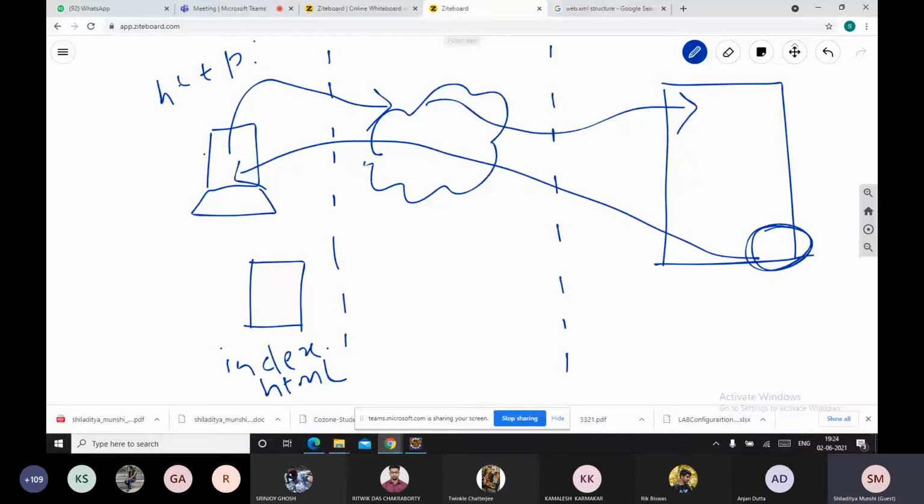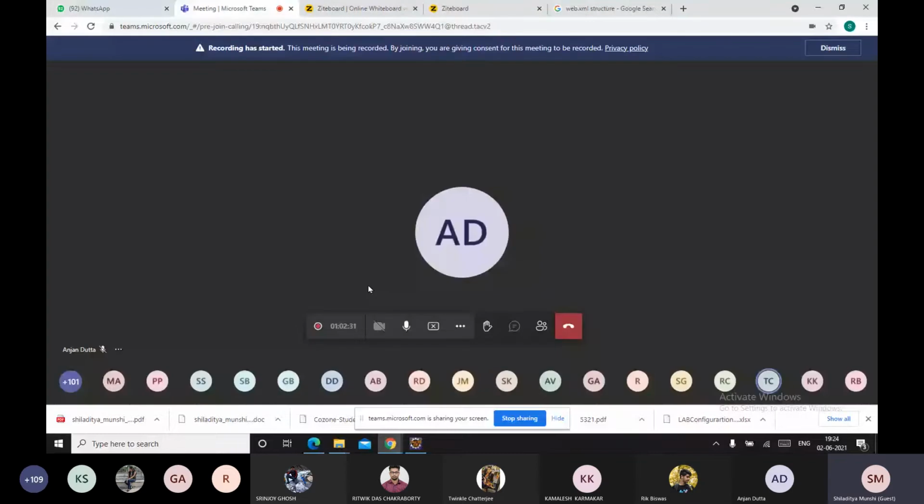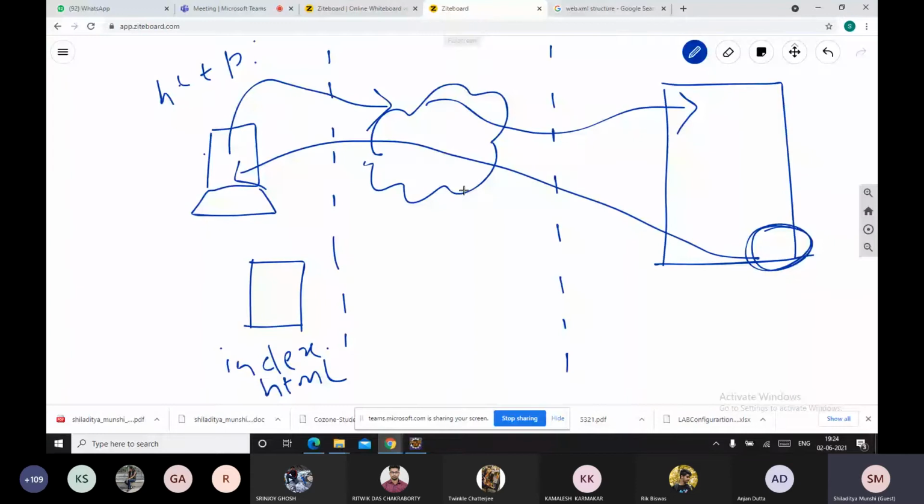Now, once you see the form, you put 5 in the first place and 6 in the second place, right? And once you put 5 and 6 and hit enter, let's see actually what happens. Okay, Anjan, can you please share your screen right now and just run it once?